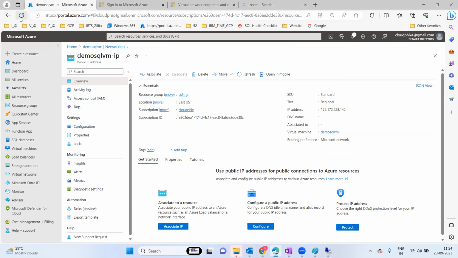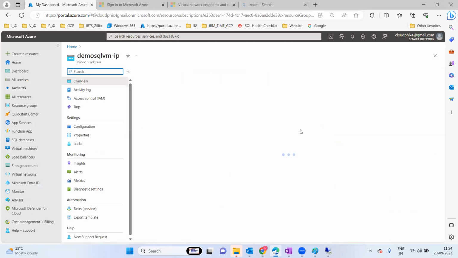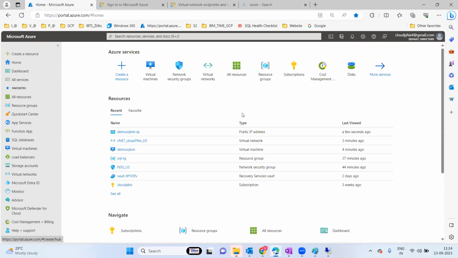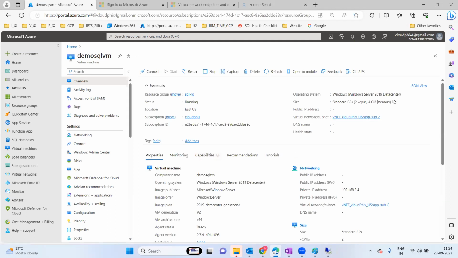See, I'm just refreshing this VM, and if you go and look, you can only see the private IP, not the public IP. Here the IP is still there. Okay, let's wait some time. But it is not associated anywhere, right? If it is associated to a VM, it is going to show. Let me go to this VM and see that this public IP is not showing here. This public IP is not available.